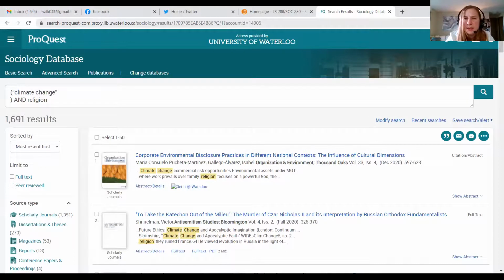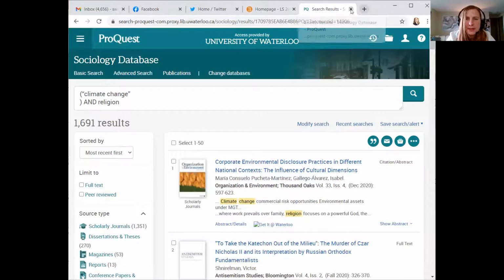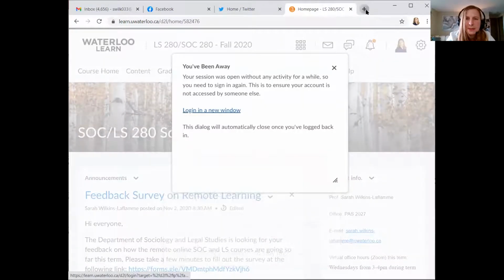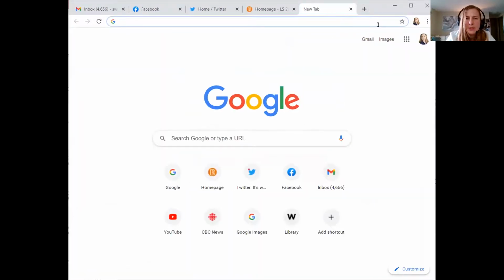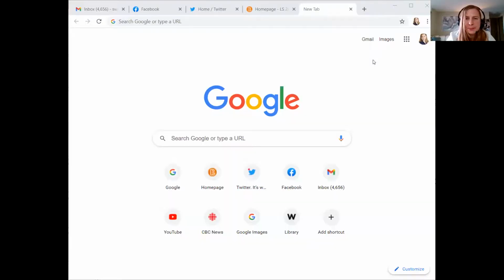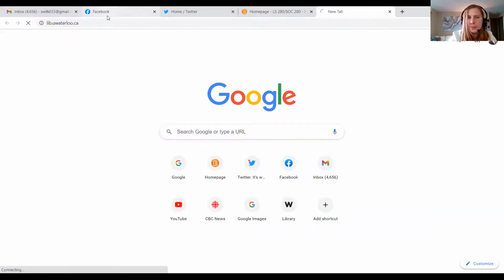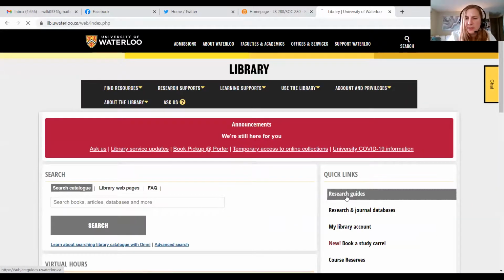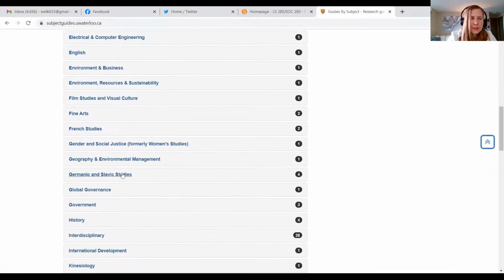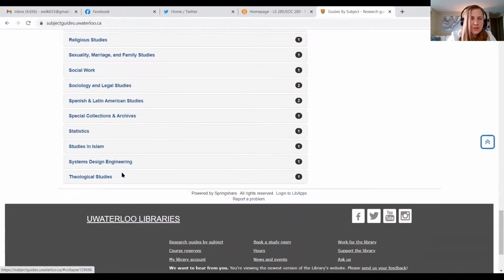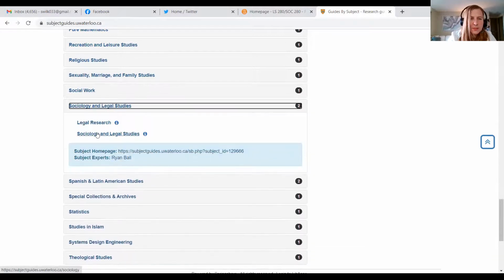So maybe in this case, I'm going to go out of that page. I'll switch my screen share to make sure you can still see it with me. And then maybe I'm going to go back to the library webpage, but I'm going to try a different database this time. Okay, so back to the library homepage, research guides. Let's go find it. Sociology and legal studies.